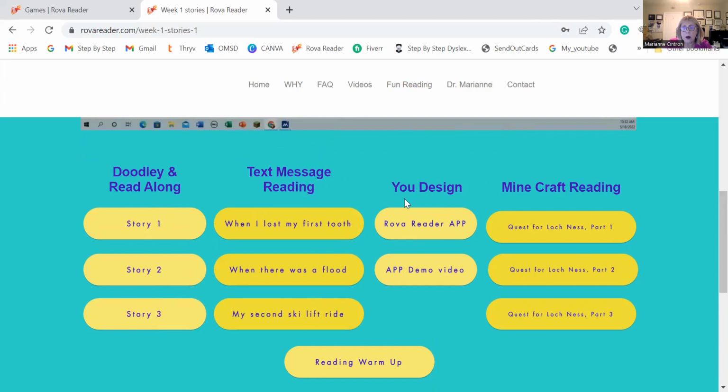Okay, this is just week 1. C is going to be you design. This is where your child designs, puts in the color of the font, the size, the leading or the spacing in between the sentences, the spacing in between the words. Fun, fun, fun. This is really what your password is needed for.